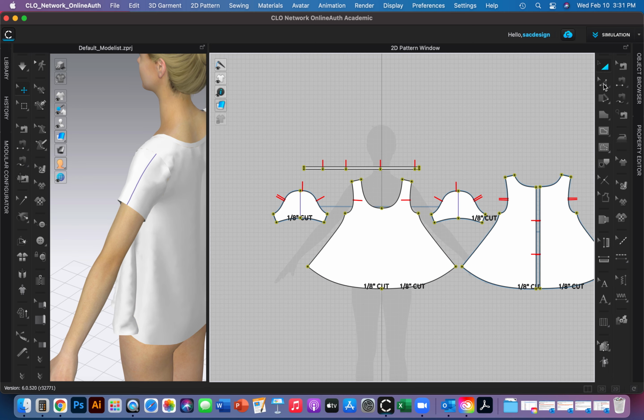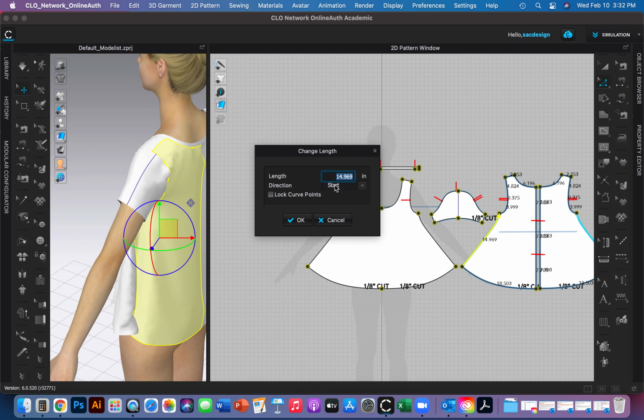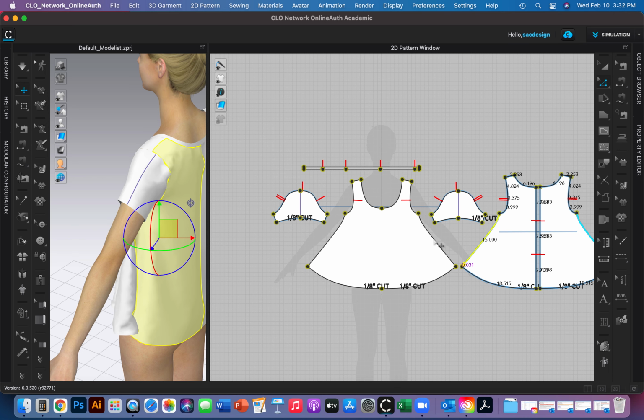I can double check by using the letter Z keyboard shortcut, and I can click this line and it says it's 14.969. Okay, 14.969. Perfect. Say for some reason you really need that number to be 15. You can right click and change length, and I could just type in the number 15, and you have two options. You'll either change by bringing up the armhole, or you can change the direction to be both, some on the armhole and some at the hem, or all of it to the hem. So I'm going to do all of it to the hem.